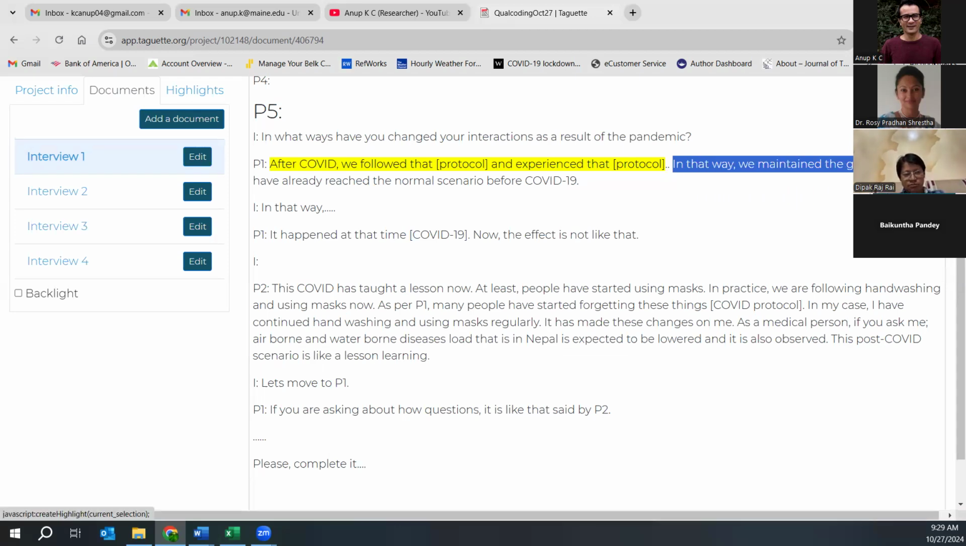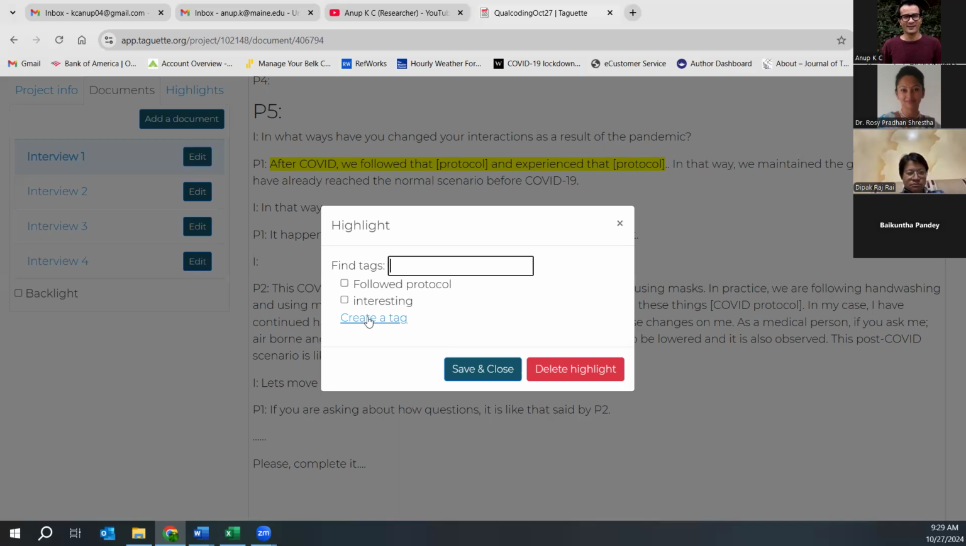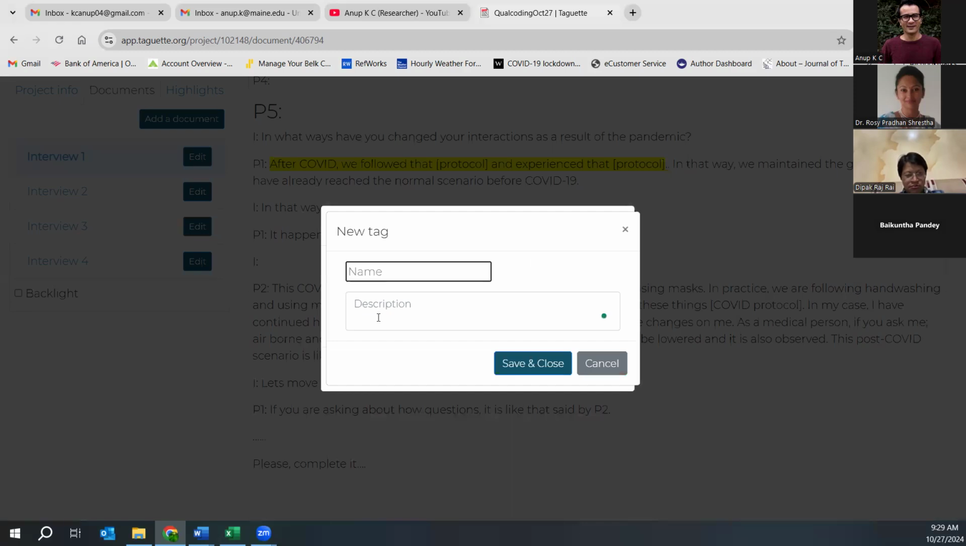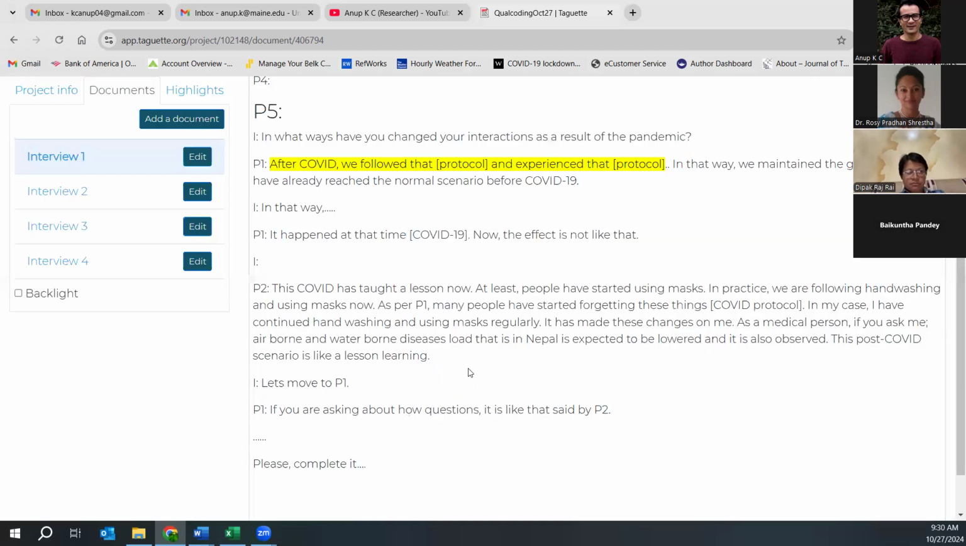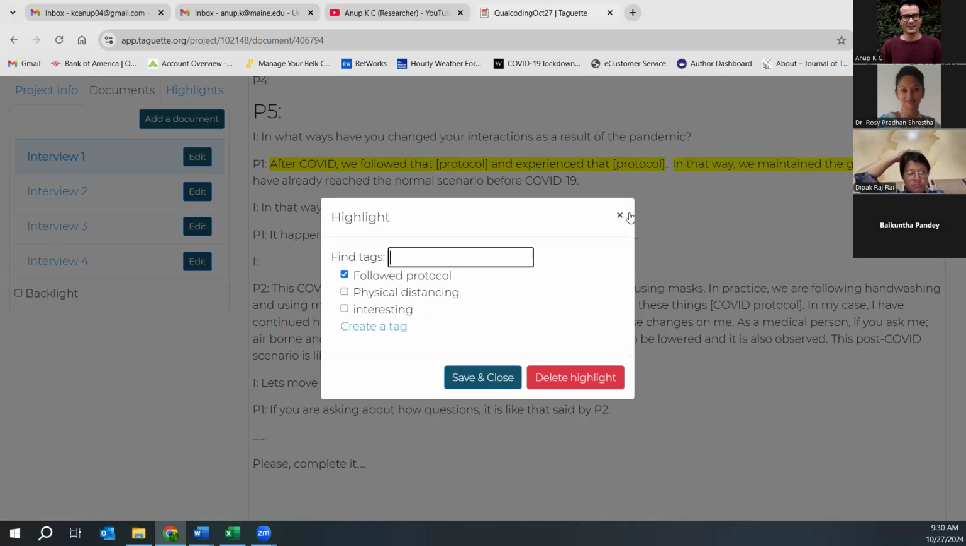So I will give a new highlight. Is it followed protocol? No, I think it's a new one. And what is the new code for this? Maintain the gap means physical distancing. I would like to give it physical distancing. So save and close. Another code is found: physical distancing. See, this is followed protocol.